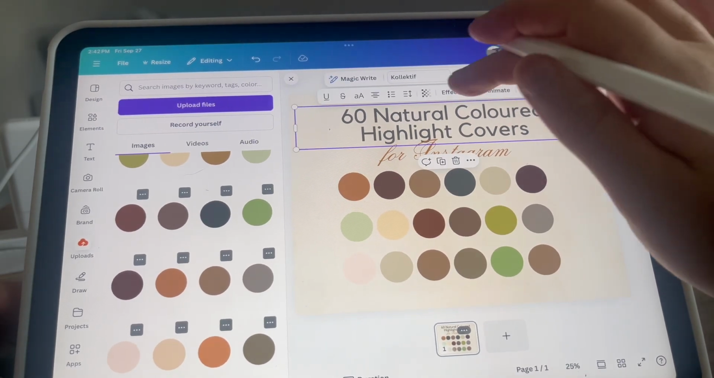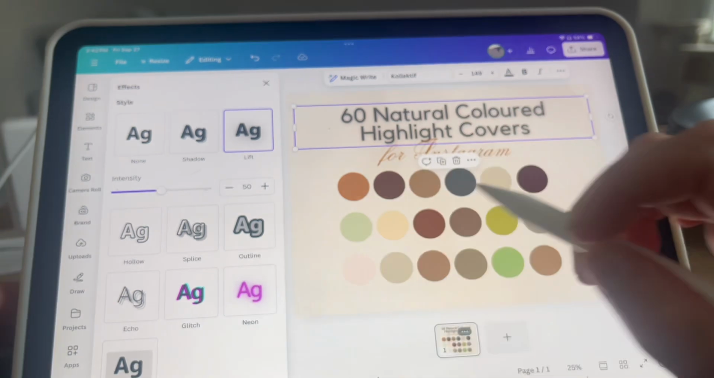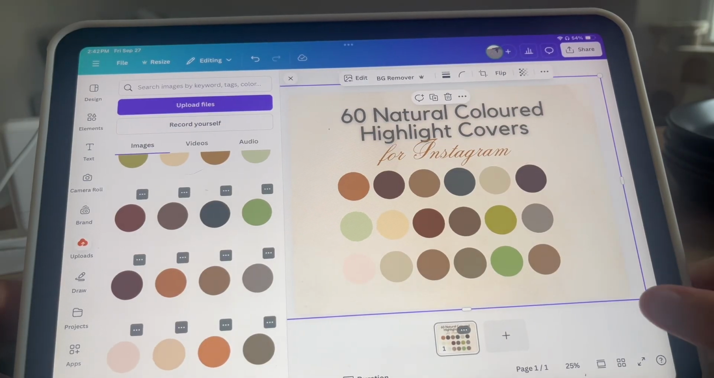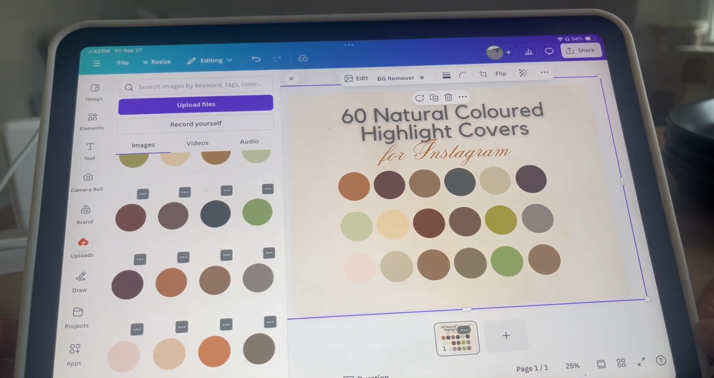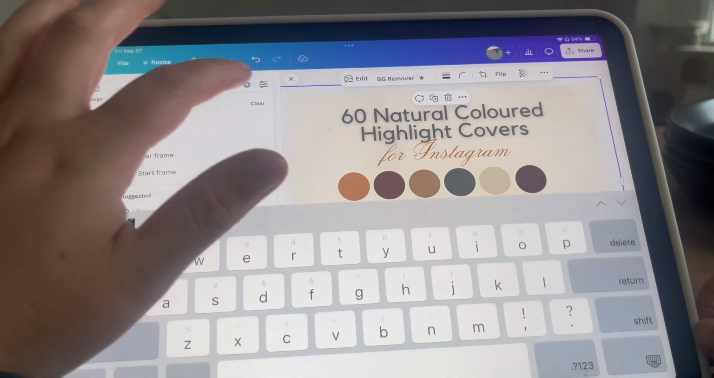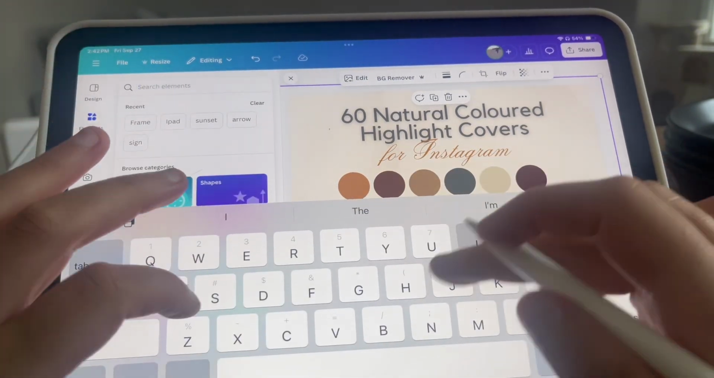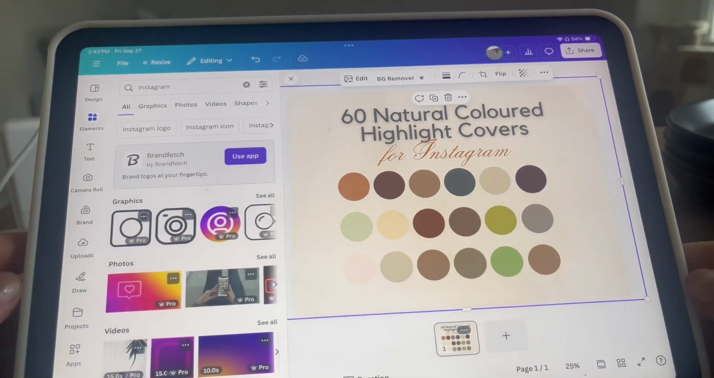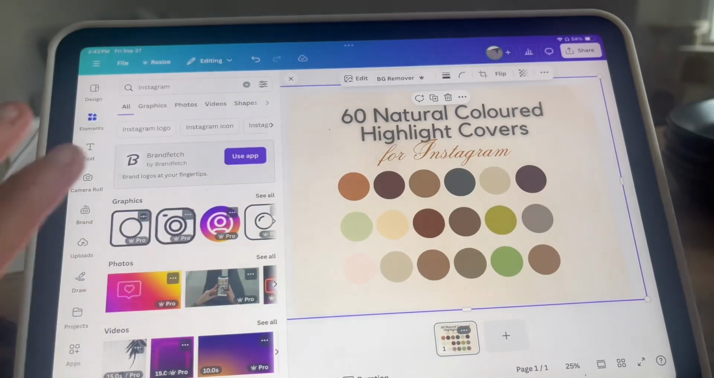You can now play around with some effects. You can lift the font. You can do all kinds of things like that. If it looks kind of boring to you, you can literally add whatever you want. You can maybe go into elements and type in Instagram, and it will have like the Instagram icon you could add to the corner.